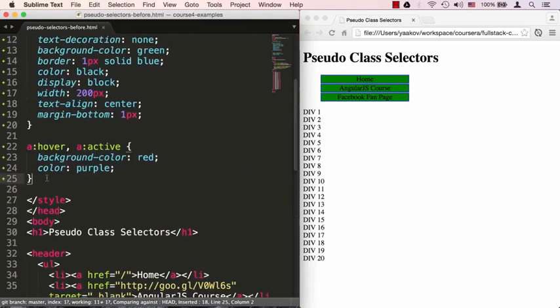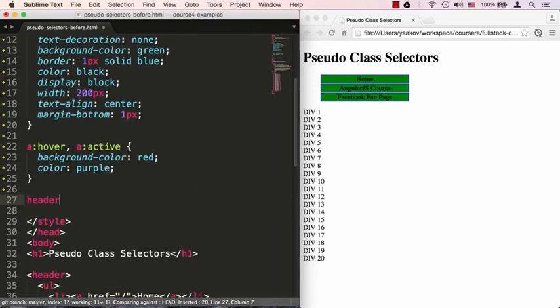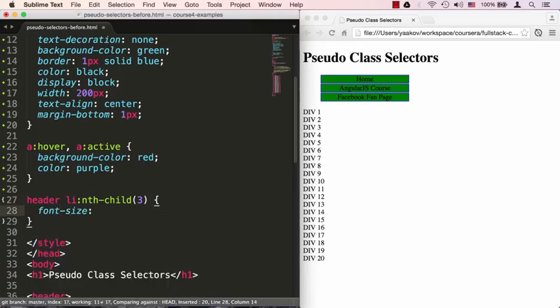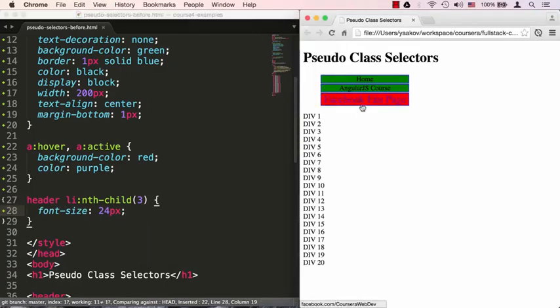So I can go over to my style, and I can say that I want to target the li element that is inside the header element, and I want it to be nth child number 3. So that's the third link. And now I can target it and say, for example, font size to be 24 pixels. So I'll make it a little bit larger. If I refresh the page, you'll see that only the third link, the third menu button, became bigger. The rest of them stayed exactly the same.